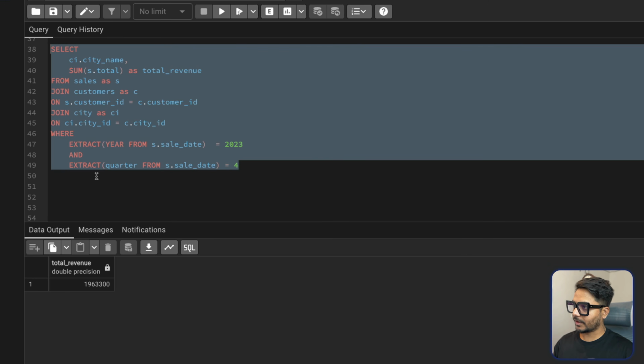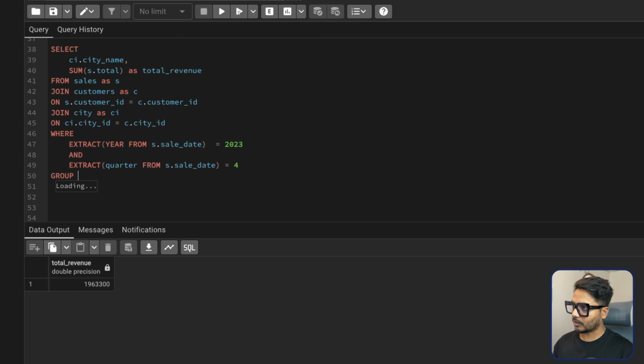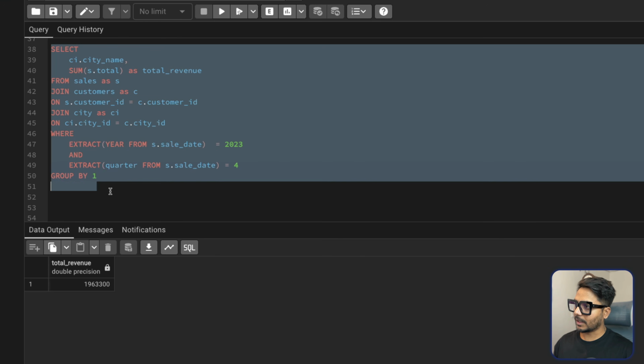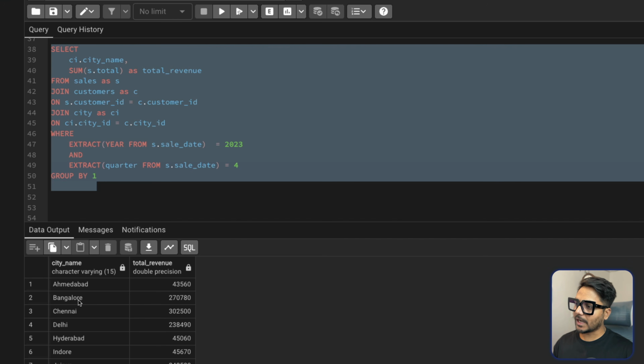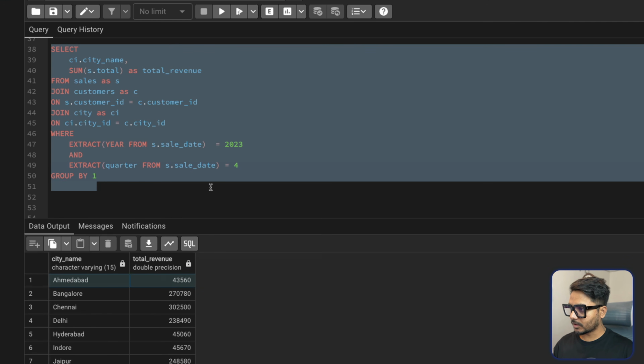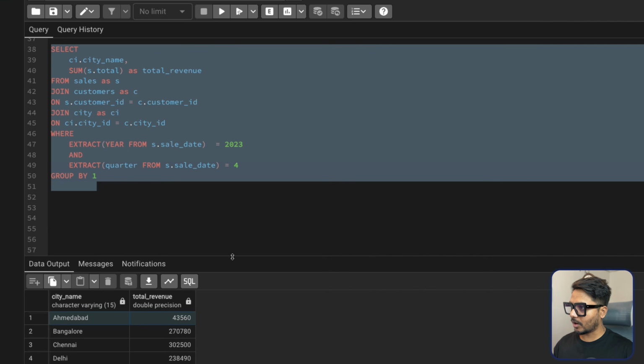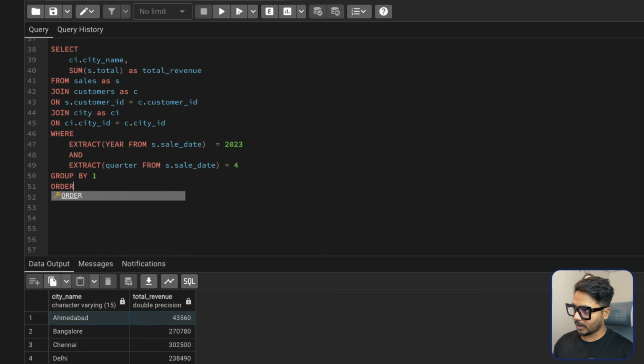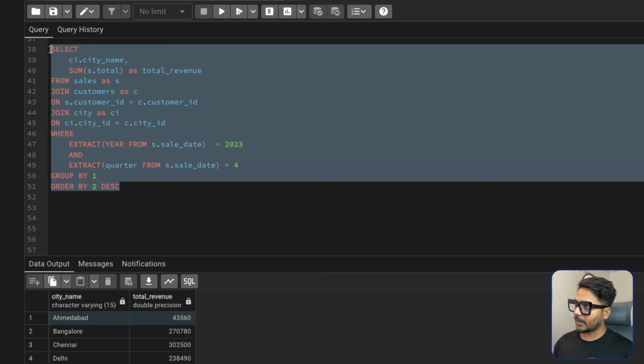Let's go ahead and run it, but before that I need to do a group by, right? So group by what? Group by this city name, or you can use one. If you're using MySQL, you can group by this city name, including this alias. Okay, let's run it, and you can see we have each city and the total revenue generated from each city in that specific quarter, which is quarter 4. We can again do an order by to organize the data, in descending order, so the city with the highest revenue will come first.